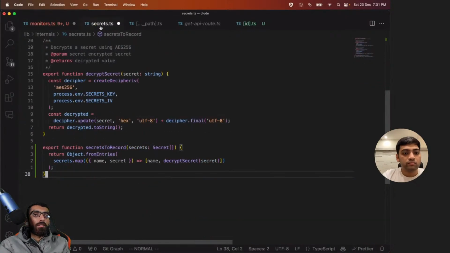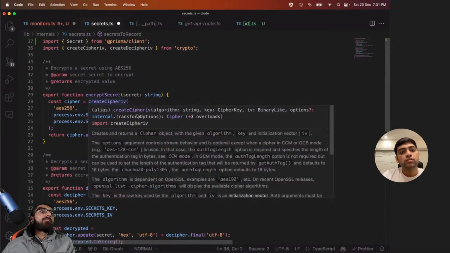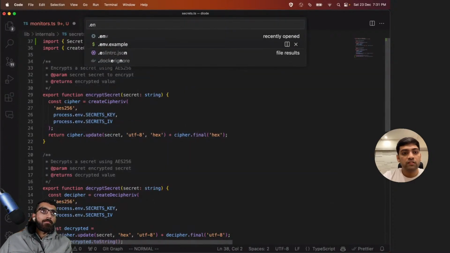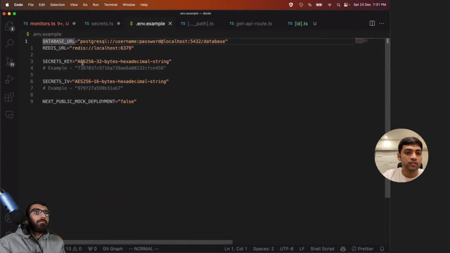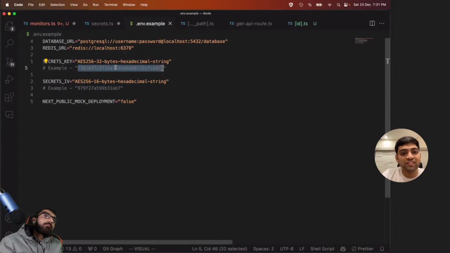So where is the encryption token stored? That is stored in your environment variable. Okay. So if I open env example, here you'll see you need to put your secret key and IV that you can generate. There's an example one given, but if you're using it, don't just use the example one, just generate a new one. Cool.